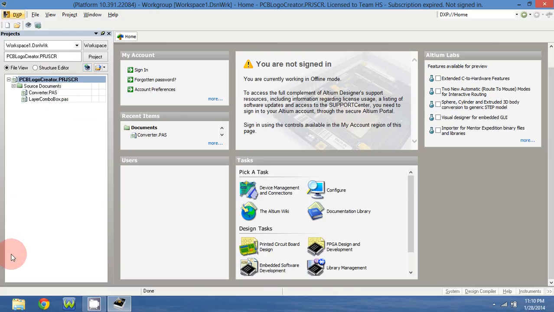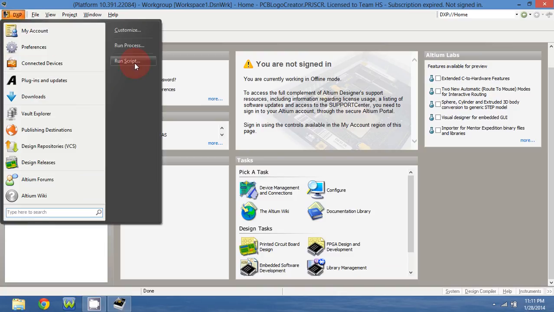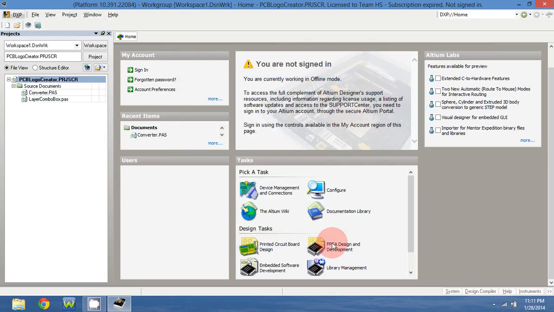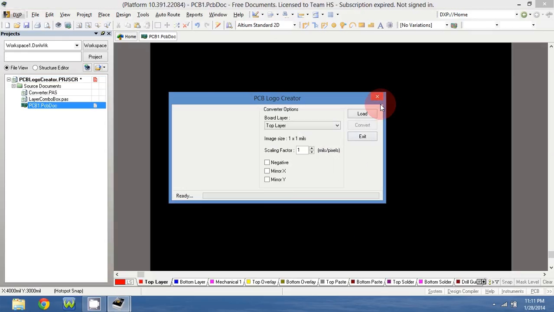So once you open your script file, you need to run it. In order to do that, you go to DXP and click on run script. And once you get this window here, you need to go to run converter script, select run converter script, and click OK, and you get the PCB logo creator window.